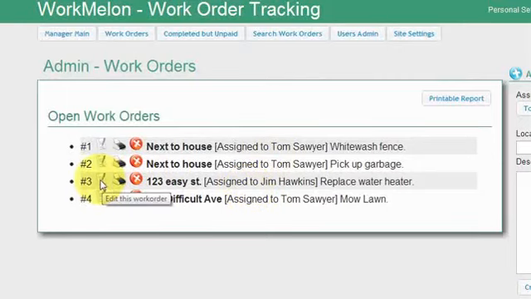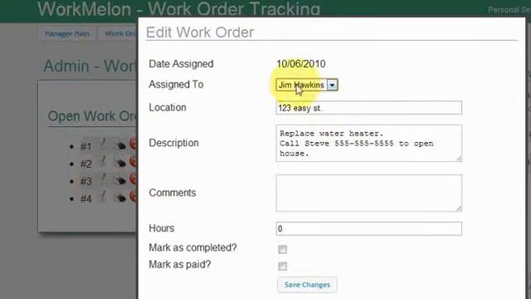If you are going to be the one completing the work orders, you just click the Edit This Work Order button, and you mark the number of hours it took the person, say mark as completed. If you are paying your employees or paying your assignees by the hour, then you'll go ahead and want to leave this mark as paid box unchecked. If they are just full-time salaried employees, then you can go ahead and check it, and that'll be fine. So then say Save Changes.